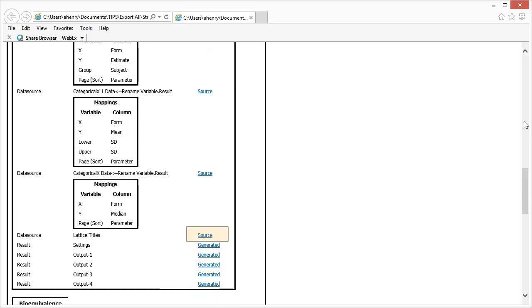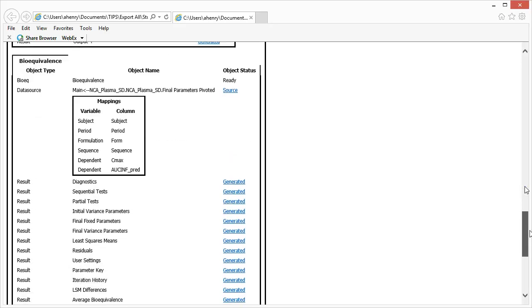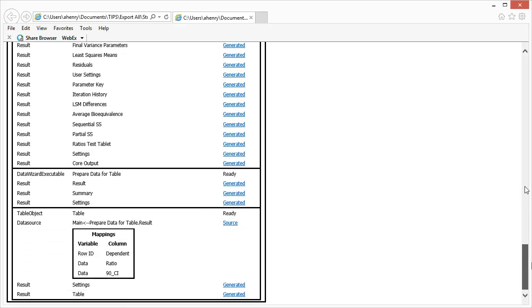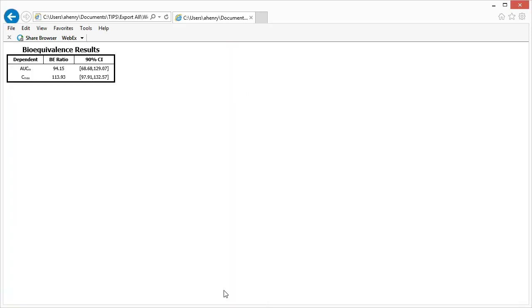A hyperlink labeled as source indicates input for the object. Hyperlinks labeled as generated indicate results. Clicking on the hyperlinks takes you to the output, a table in this case. When done, simply click back to return to the index file.